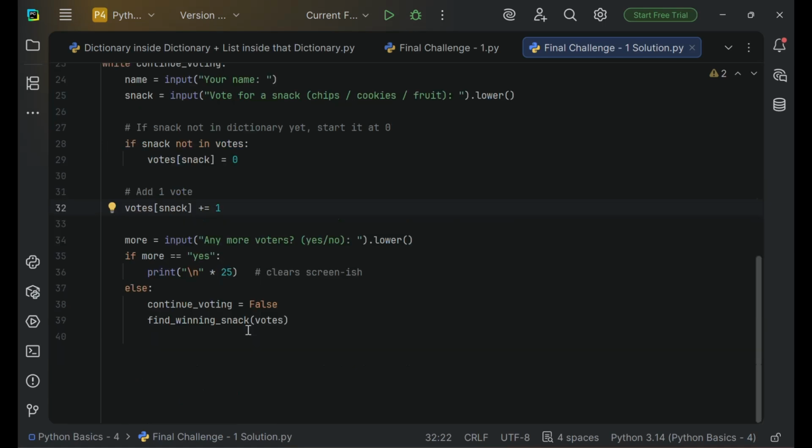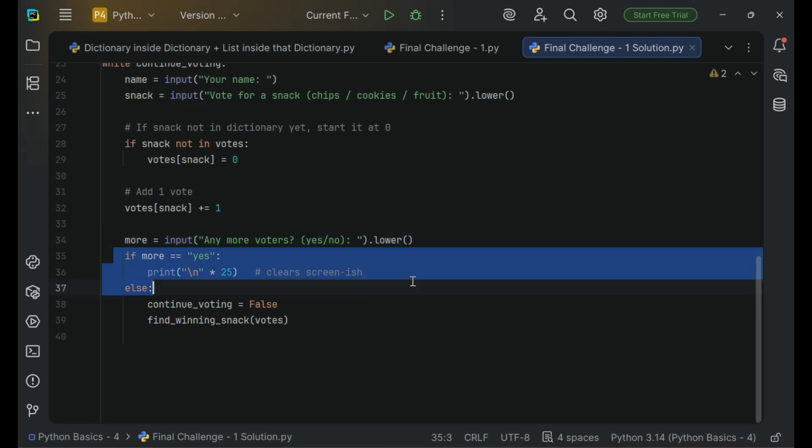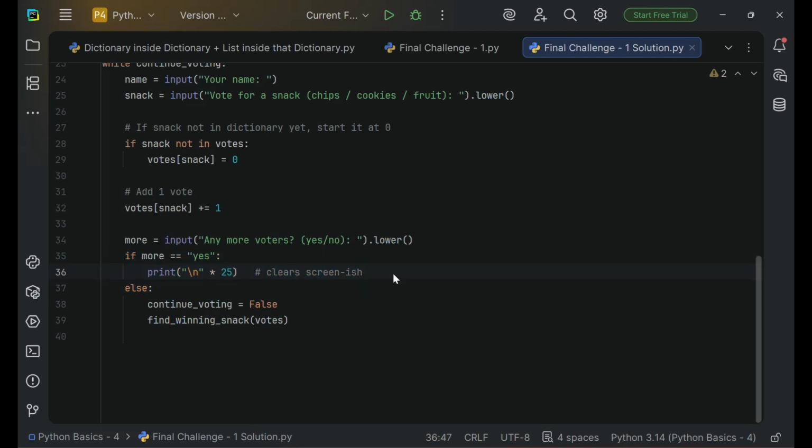Part 5. Continue or stop. We ask if voting should continue. Again, normalizing input. Printing blank lines pushes previous content away, simulating a clear screen so votes stay private. If the answer isn't yes, we stop the loop, pass the entire dictionary into our winner finding function, and that's how we announce the final result. Let's run it.